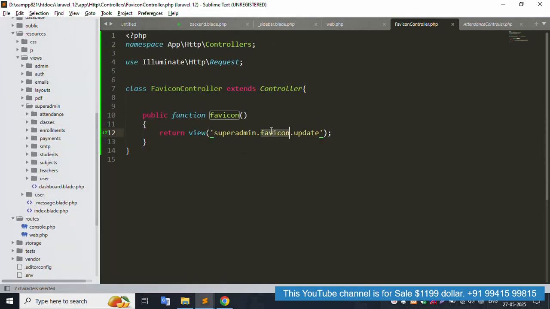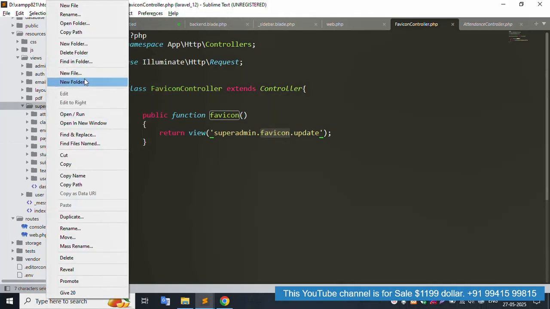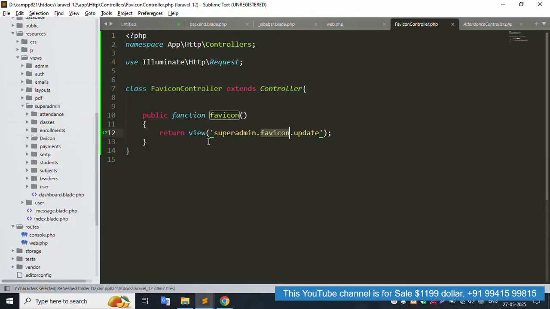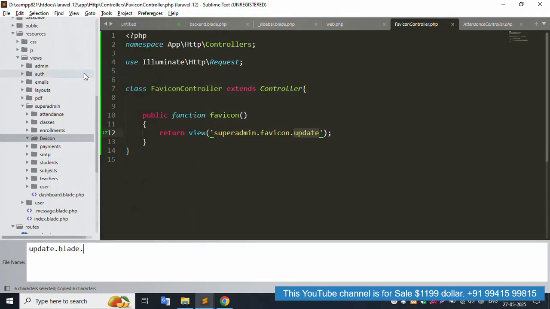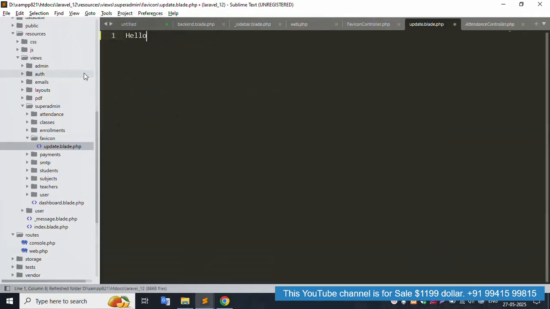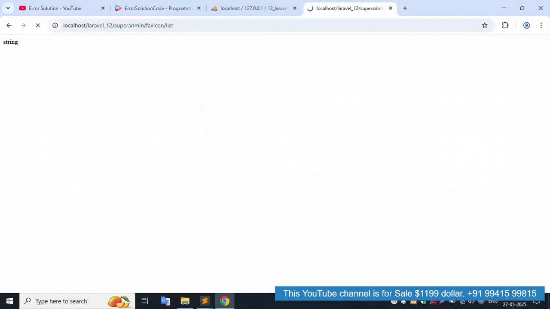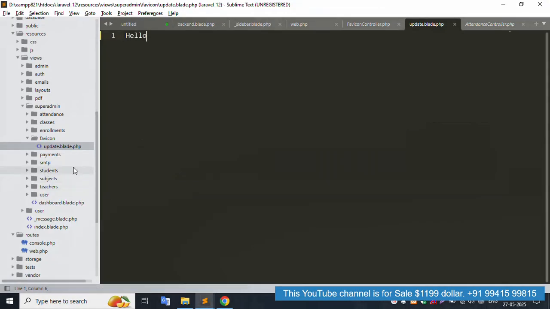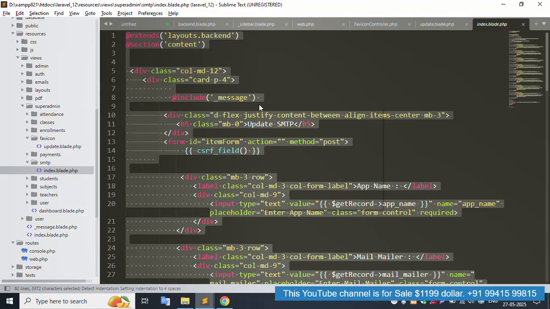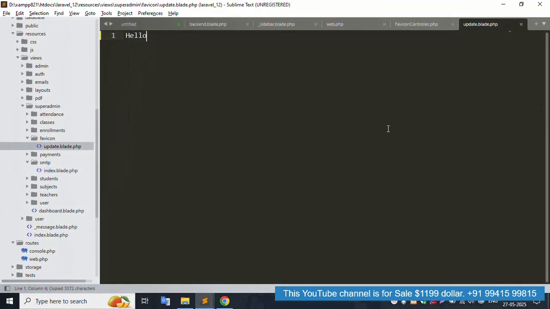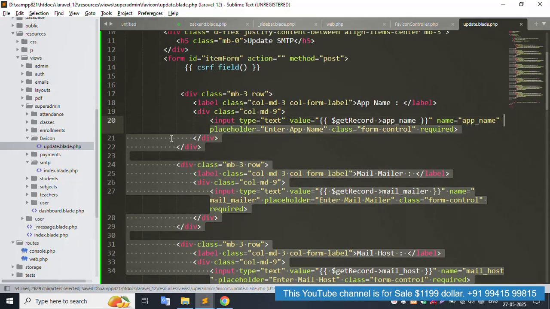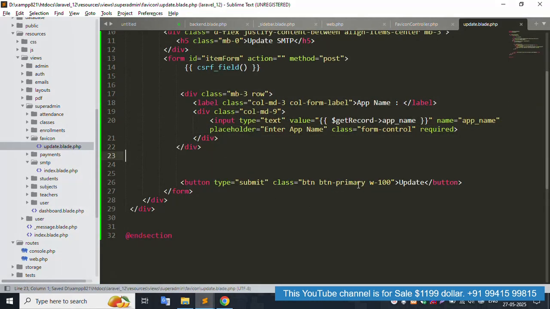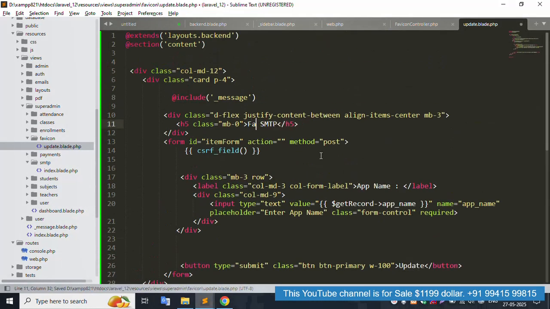Inside this, create a new folder, successfully created. Inside this, create a new file, update.blade.php, successfully created, and write hello, save file and refresh this page, and hello is working, good. Same as the SMTP controller, copy this name, copy the file, remove and paste here. Inside this, remove all the extra, only the first, the app name, as it is, and this is working fine. This Favicon.